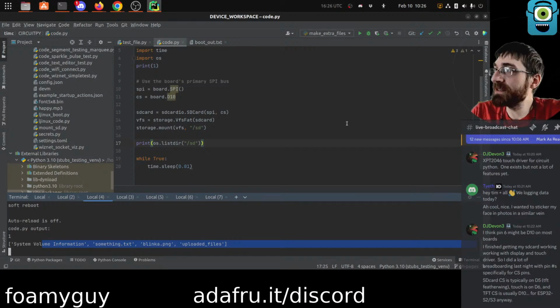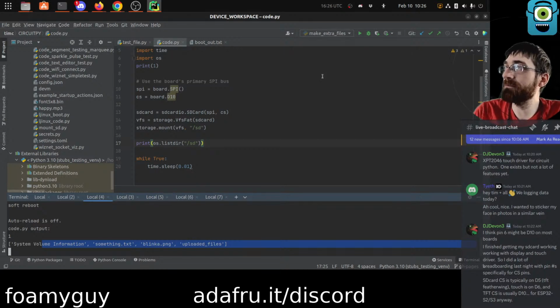I finished getting my SD card working with display and touch driver, so I did a lot of breadboarding last night with pin numbers, specifically for CS pins. SD card CS is typically D5, touch on the TFT Featherwing is on D6, and TFT CS is usually D10. Nice. For the S2, S3 feathers anyway. Sweet.